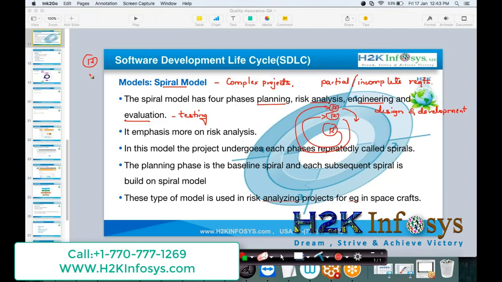Now we get the requirements, we develop the software, we get some more requirements, and then we add some more features into the existing software, all right? So this is how the software is being developed. And while we are adding these new requirements into the existing software, we have to do the risk analysis.